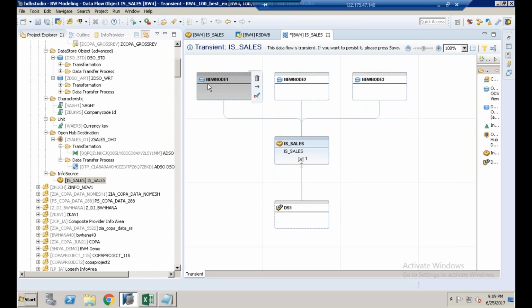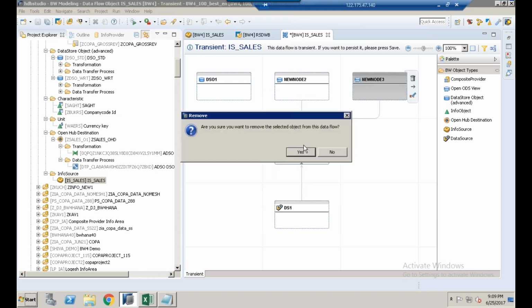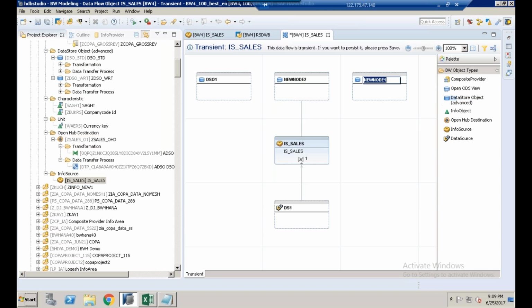Here I'm not having transformations because an OpenODS view can access data on the fly. For example, let me take an advanced DSO. I'll take one OpenODS view and two advanced DSOs. DSO1. I'll remove this and take another advanced DSO, DSO2. So the info source is linked to DSO1 and to DSO2.